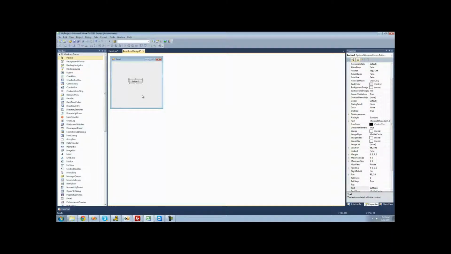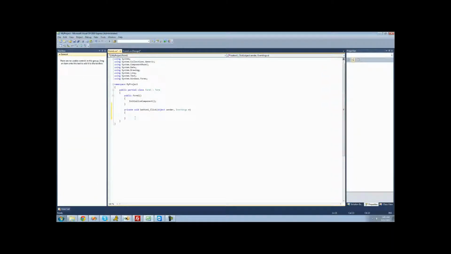In order to have a message box be displayed when your button is clicked, just go ahead and double click on your button right here. Right inside of these two brackets is all the code that will be executed whenever the button is clicked. So in order to have a message box be displayed, we're just going to want to type out MessageBox.